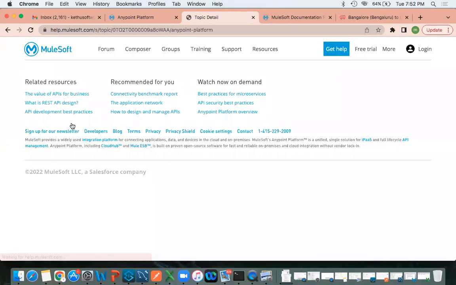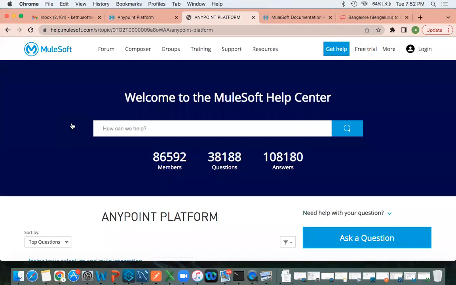In this forum they already posted a few questions. See how many members are there, 86,592 members. How many questions they posted? 38,188 questions posted only related to this Anypoint platform. And for one question, many people will provide answers, so that's why you got 1 lakh answers over here.